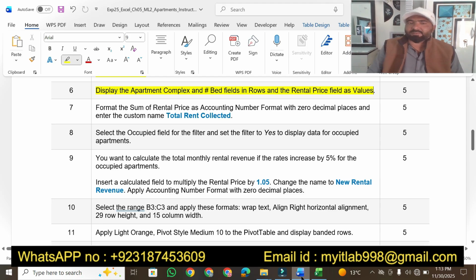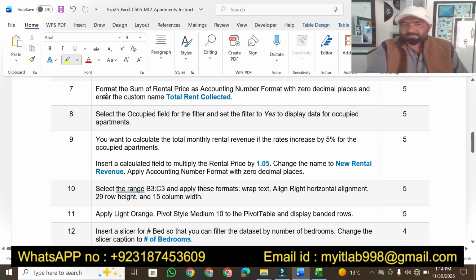In question number 6, we have to display the apartment complex and bad fields in the row and a rental price field as values. After solving this one, we earn 5 more points. So question number 6 is done. Now we are moving toward question number 7. In question number 7, we have to format the sum of rental price as accounting number format with a 0 decimal place, and then custom the names total rent calculated.